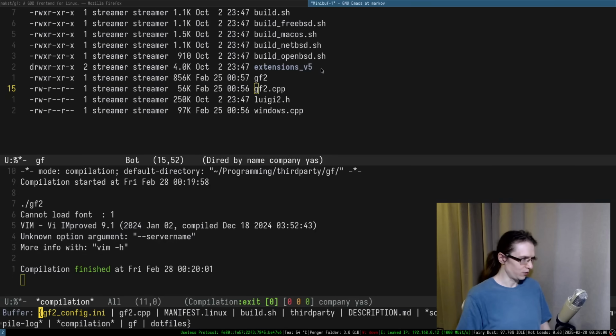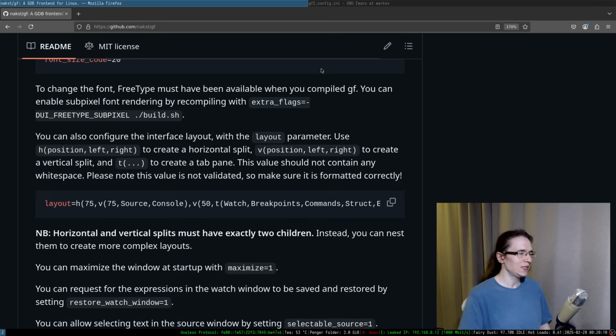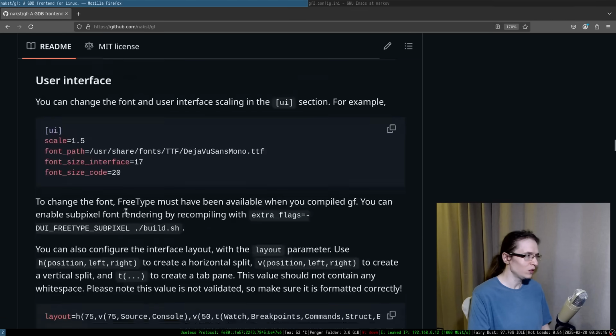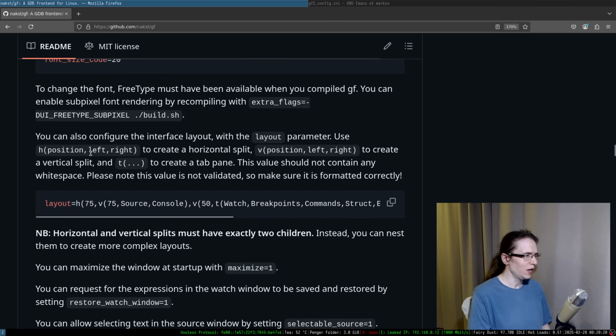And now if I go ahead and find the watch window, it doesn't look like I can modify the size or anything like that. Like, what the fuck is going on? So position left, right. So what is a left, right?